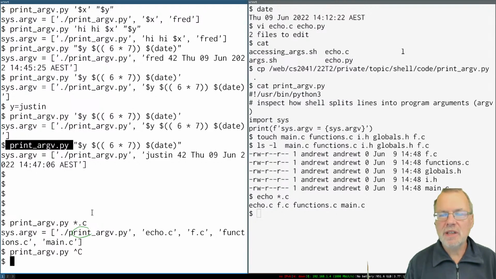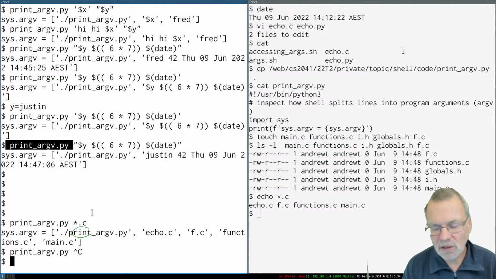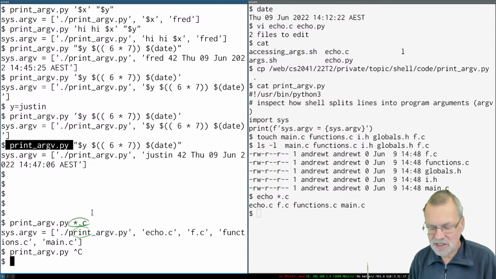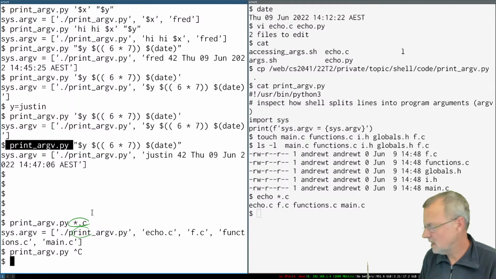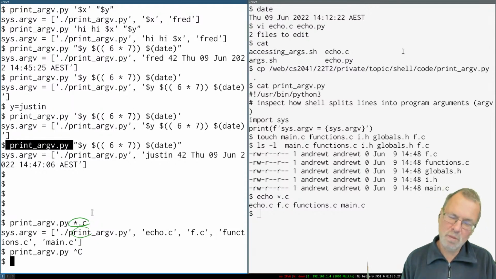Now, I should say, by the way, most programming languages have access to file globbing. There are libraries you can use for file globbing. You can say, look, here's star.c, tell me what that turns into, and it gives you back a list or an array containing echo.c, f.c, function.c, and main.c. In Python, that's glob.glob.